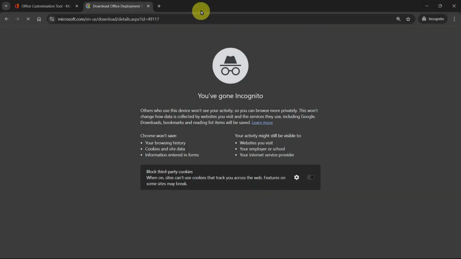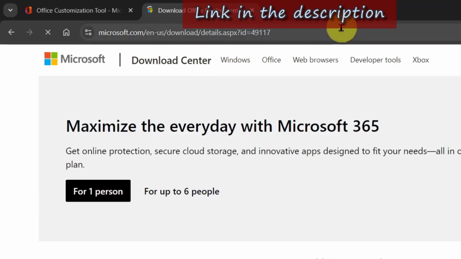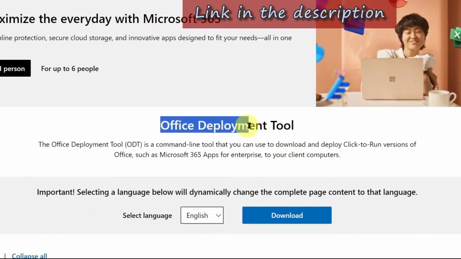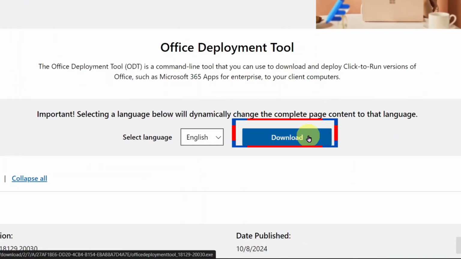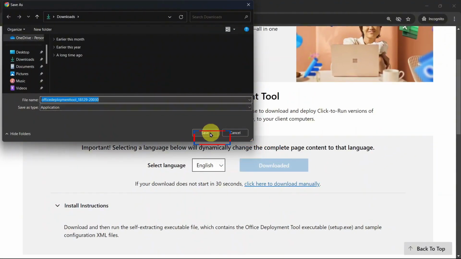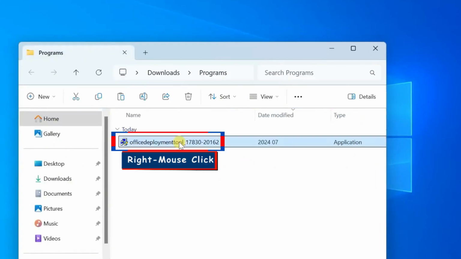Next, open your browser and go to Microsoft official website. As I always do, I'll help you with the link in the description of this YouTube video. When you land on this Microsoft official page, go to Office Deployment Tool and download to save it on your computer. Open the location where the Office Deployment Tool is downloaded. Copy the file.